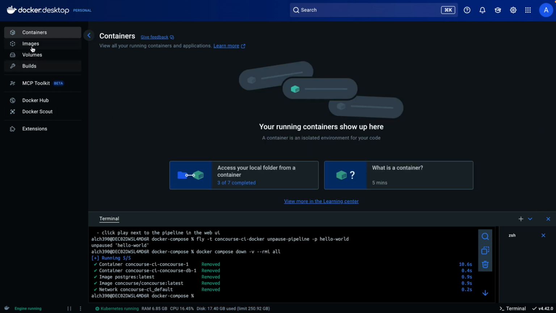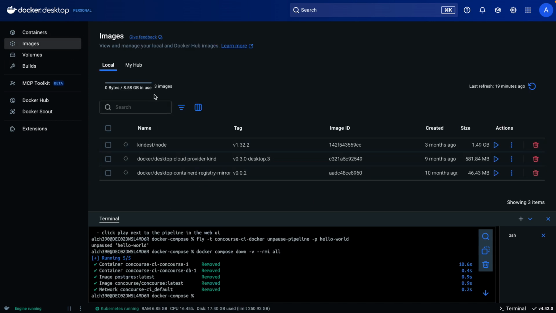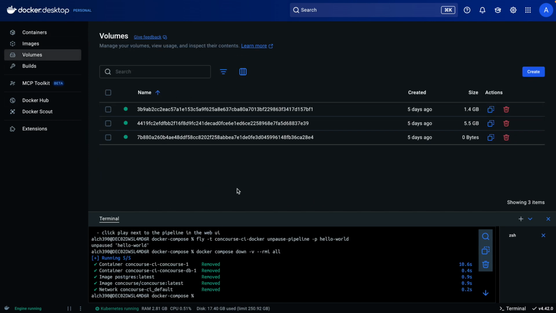So as you can see, no containers. If you go to images, you will not see the Concourse and PostgreSQL images. If you go to volumes, the volumes created by the Docker Compose setup have also been removed.